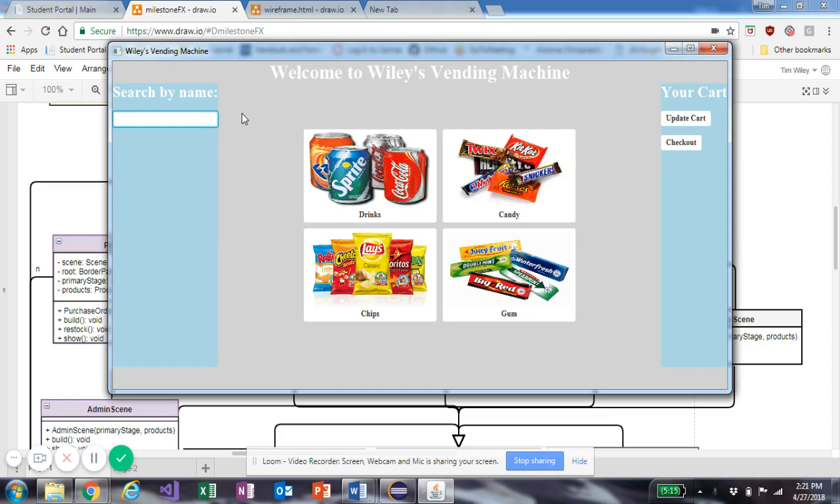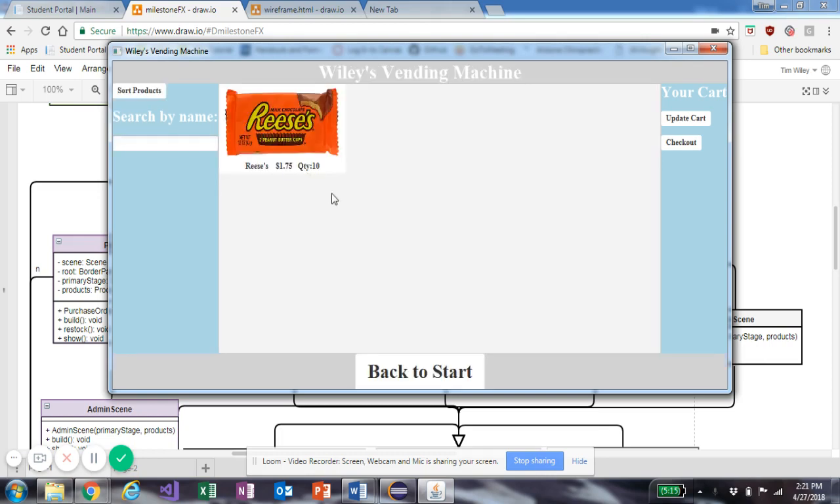I can demonstrate that right now. I can type in grease, just grease, just to make it easy. It'll show up just the Reese's that is available. You can click that and it'll add it to the cart. If you press the update cart button, it'll show you that that has been updated and that is in the cart.